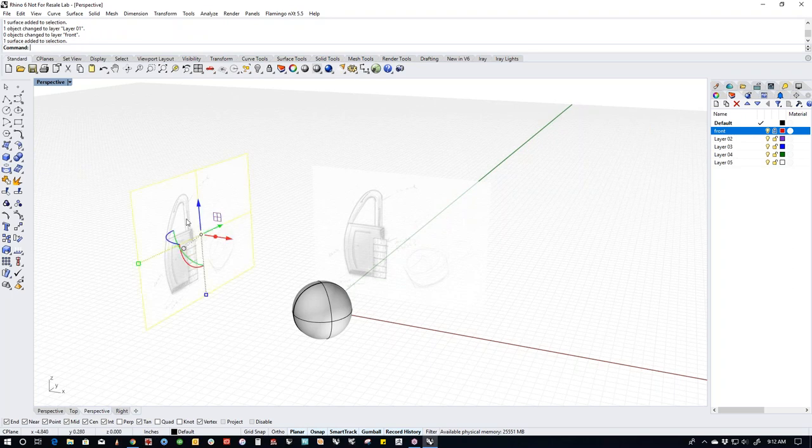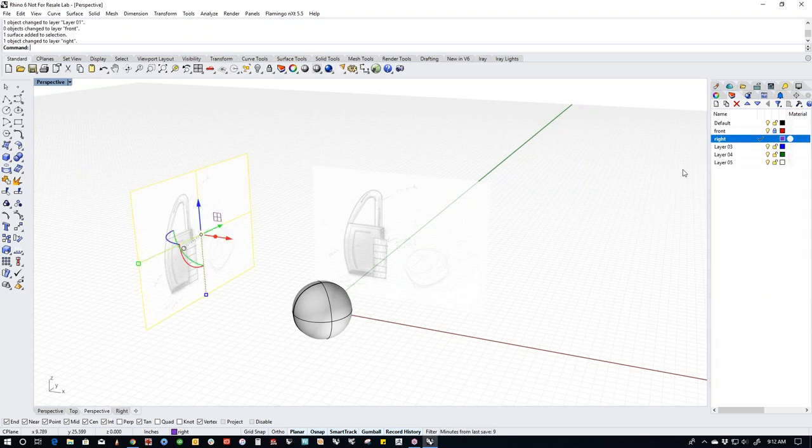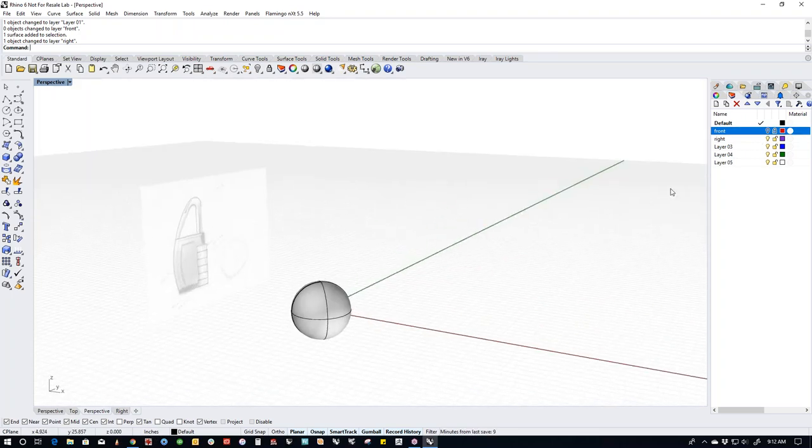If I had a second image over here, I would make a second layer, and I would put this on this layer over here. The reason that I would do that is I can turn these images on and off as necessary. So if I want to work on the front view, I'd leave this image up. If I want to work on the right view, I'd leave this image up. And if I want to declutter my screen, I can just hide one or the other.